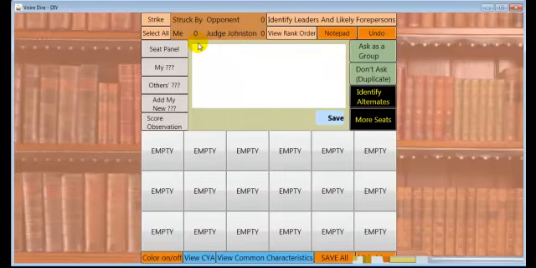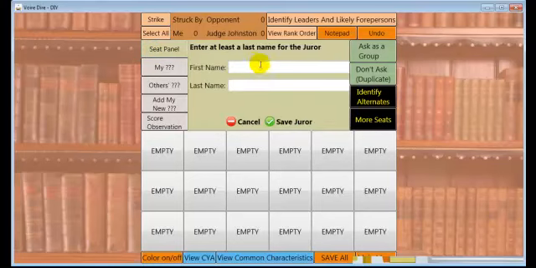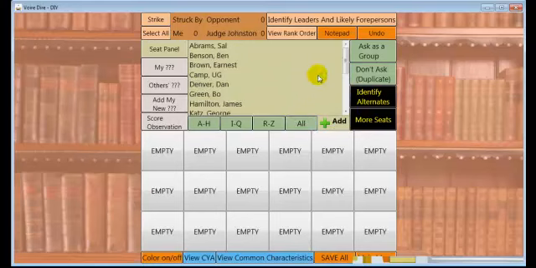On the left, you have the Seat Panel button. Now this brings up the list of potential jurors entered in the data entry screen. If you need to add a new panel member, it's easy. Just click Add and type in a name. You can actually use shorthand. If their name is Cornelius Zimmerman, you can just type in Zim. Save juror. And there they are.